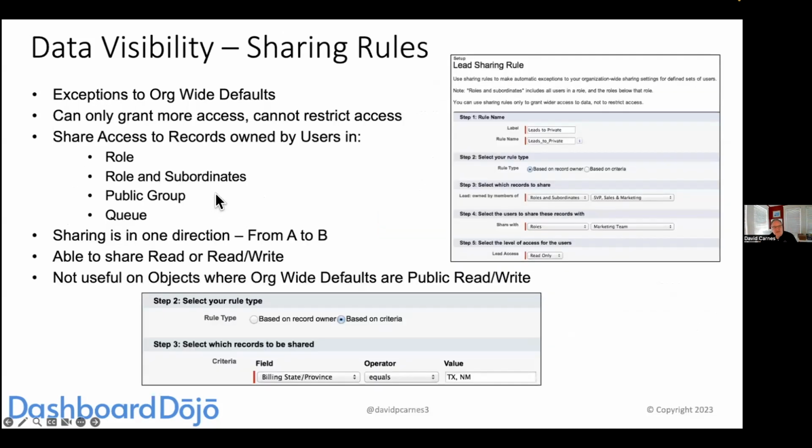And then there's something called sharing rules. The sharing rules are the exceptions to the org-wide defaults. There are 2 kinds of sharing rules. There are explicit ones, and then there are criteria based. So there's based on who owns the record or based on criteria. And you could say, share all the accounts in Texas with this group. Or you could say, share any accounts that are owned by people in Texas with this other group. And these handle the exceptions to the org-wide default.